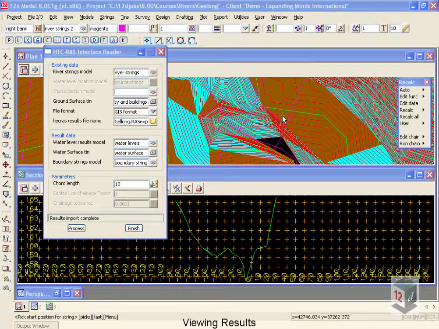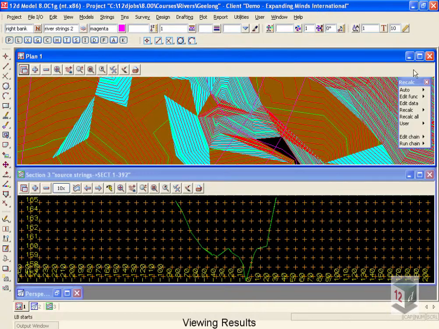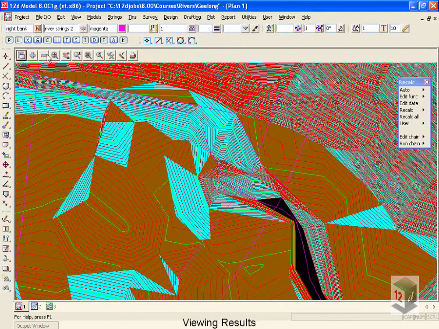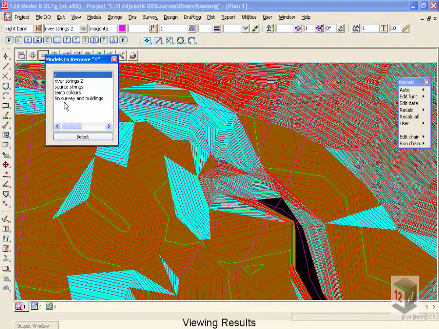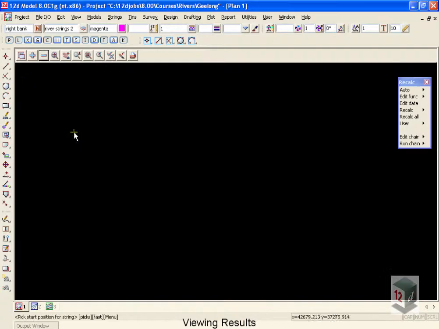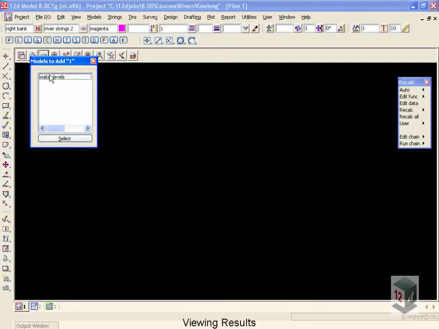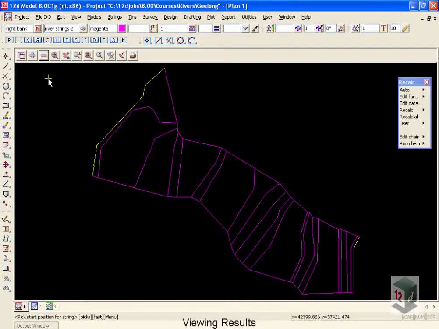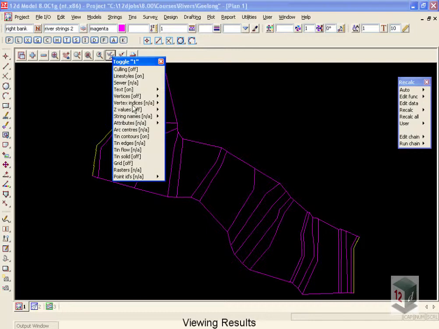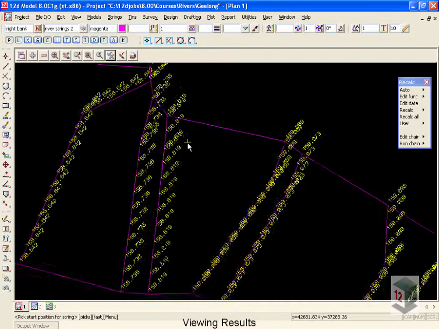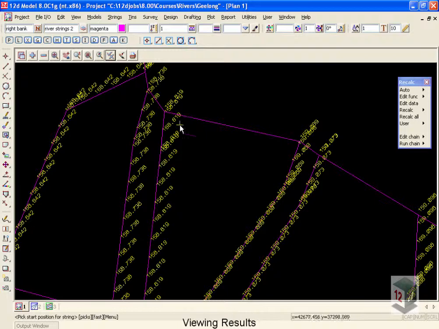To view the results that we've read back in from HEC-RAS, let's finish our panel, maximize our plan view, and turn off all the models on that plan view. Then we're going to come up and add on the water levels. Now what the water levels are is they are the 2D levels that have come back from HEC-RAS. If I was to toggle on my Z values and zoom in a little closer, you'd see that's exactly the same Z value all the way across these sections.